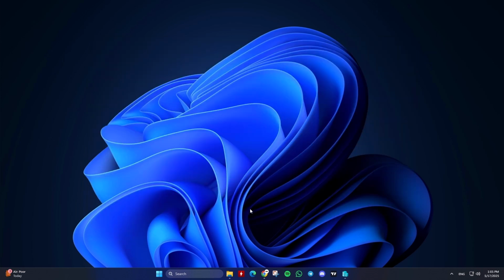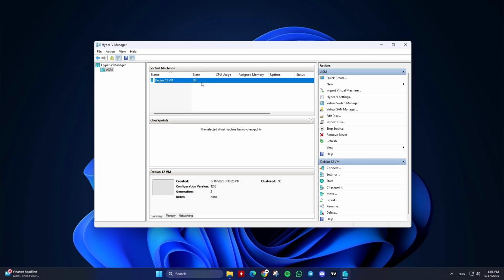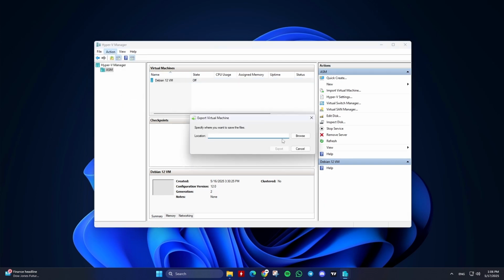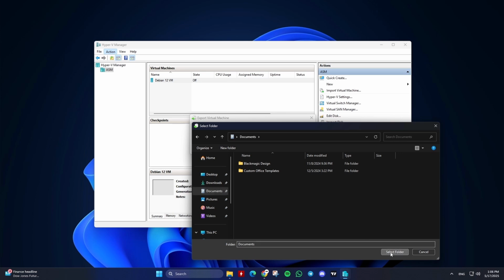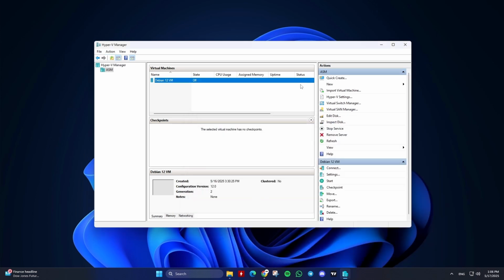Method 2. Export, import VM. Hyper-V provides an export virtual machine feature, which packages everything into a structured backup. Backup, export, open Hyper-V Manager, and go to Action, then Export. Select the VM to export. Choose a destination folder and click Export.